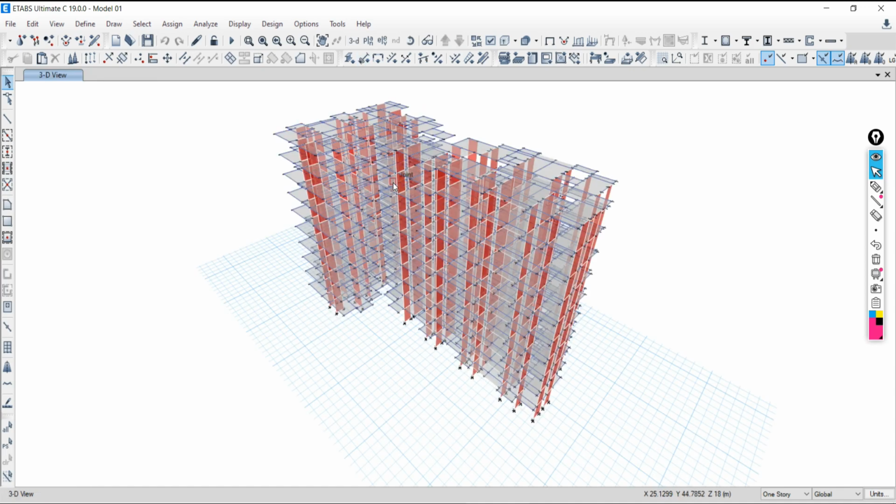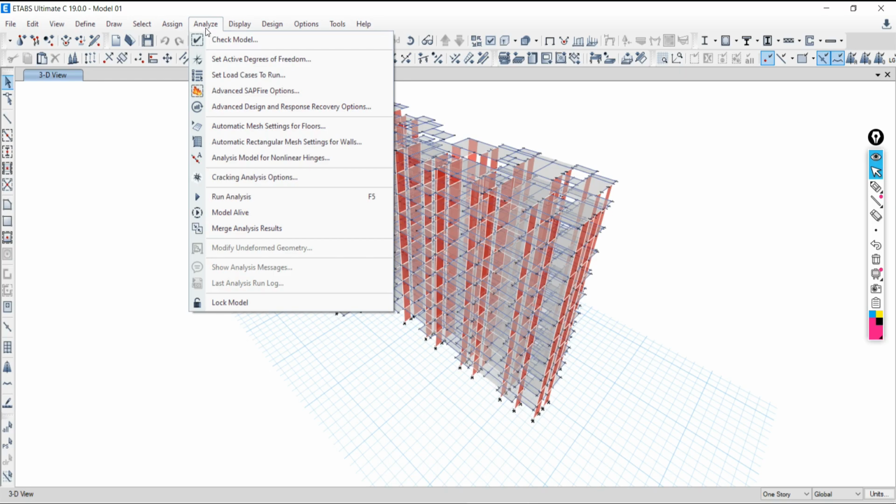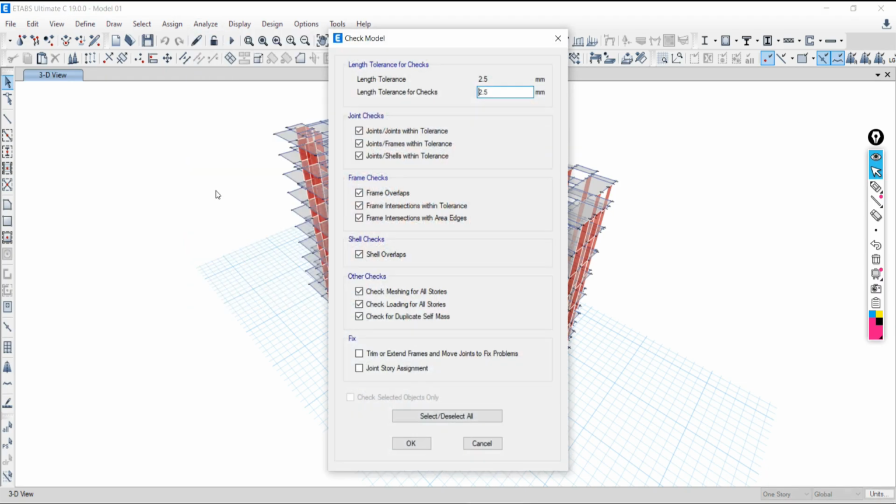So this is one structural model. I am going to check whether there is any modeling error or not, whether your model is correct or not. So what you have to do, go to the analyze section, and in the analyze section, the first option you will be able to see is check model. Just click over that check model.